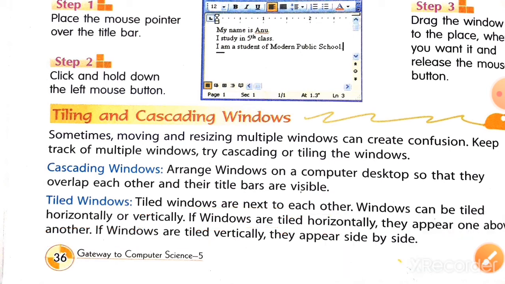So students, these 2 pages of this chapter are completed. You learn this chapter, and also the questions of this chapter, and grasp it.